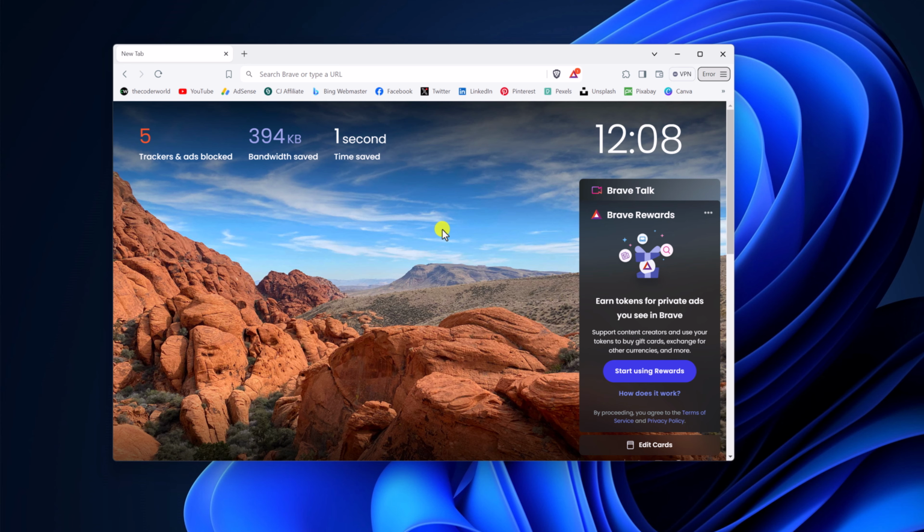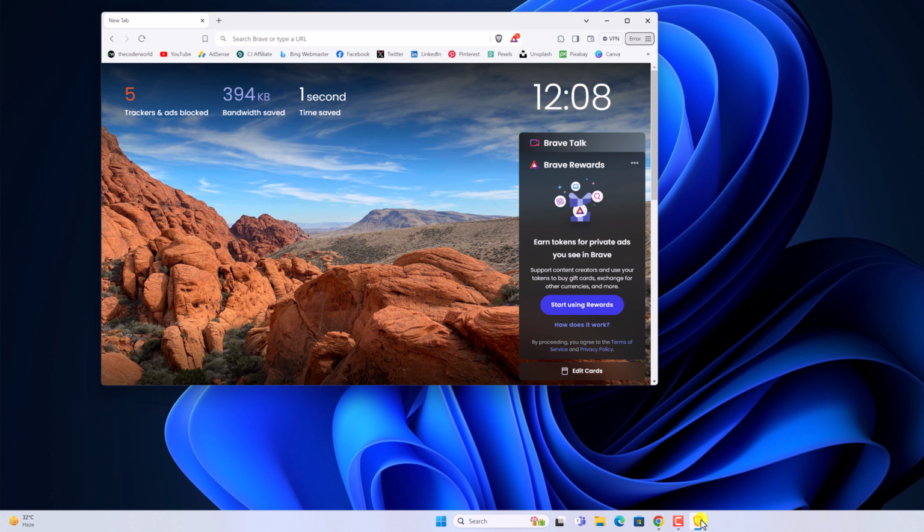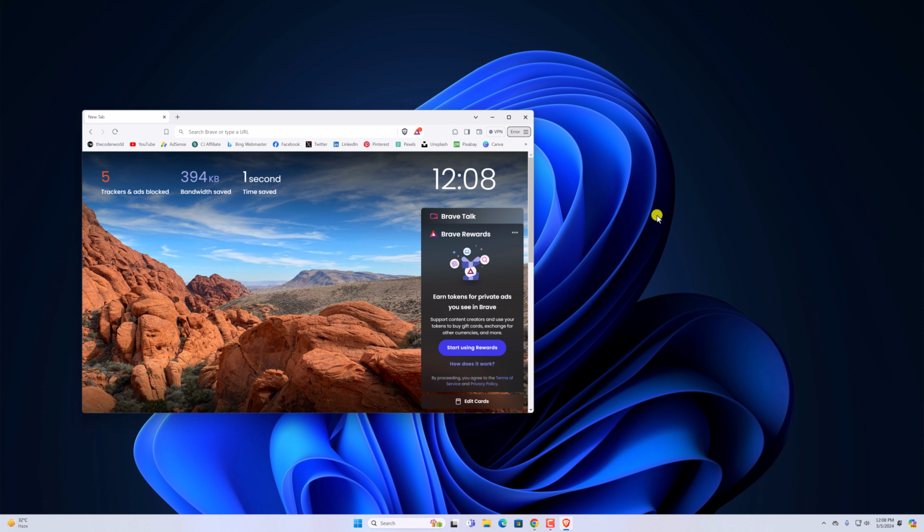If you want to pin the Brave browser icon to the taskbar, then right click on the Brave browser icon, then click on pin to taskbar. Using this shortcut icon, you can simply open Brave browser within a second. So that's it. This is how you can install Brave browser on Windows 11.